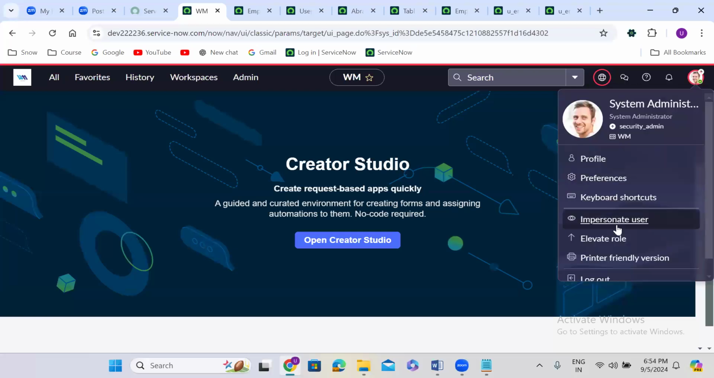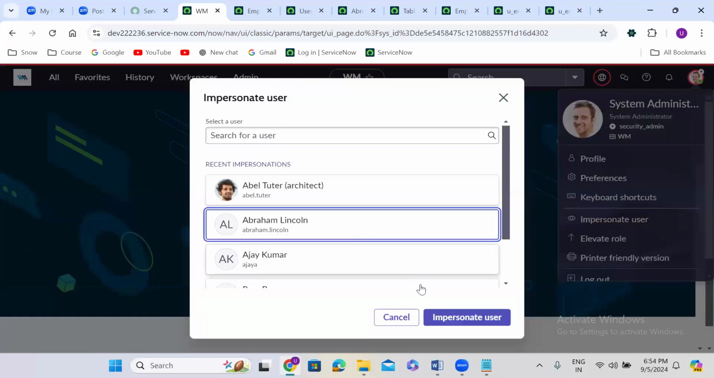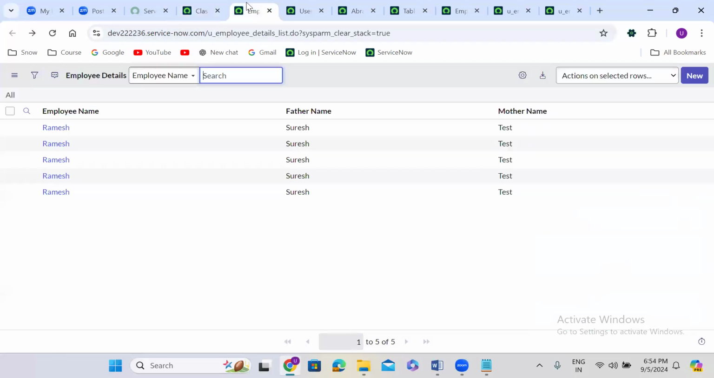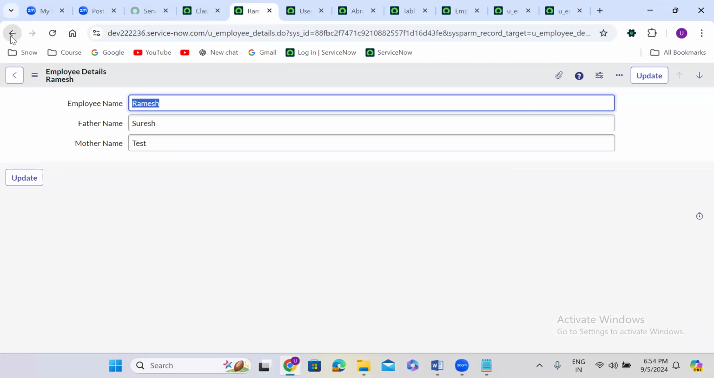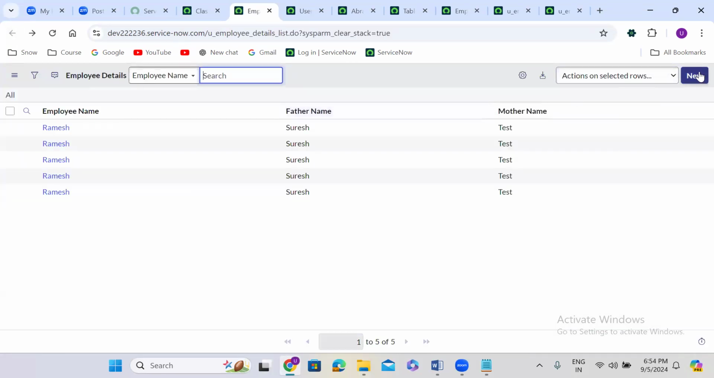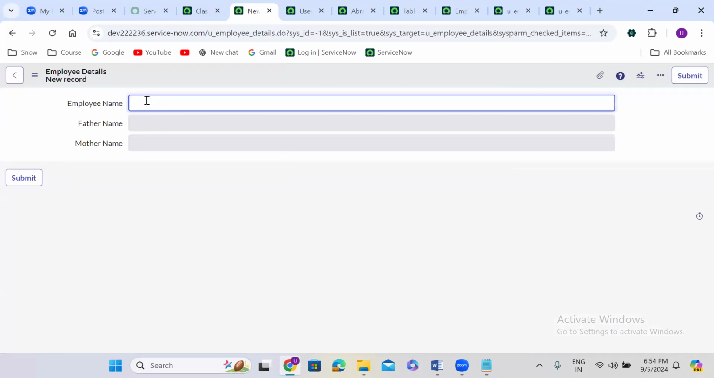So if I impersonate Abraham Lincoln having the ITIL role, he will be able to see only these 3 fields. He will be able to edit only these 3 fields. When he is creating the record, he can see only one field editable. Only this field is editable. The remaining 2 fields are read only, because he doesn't have these two field permissions on create.